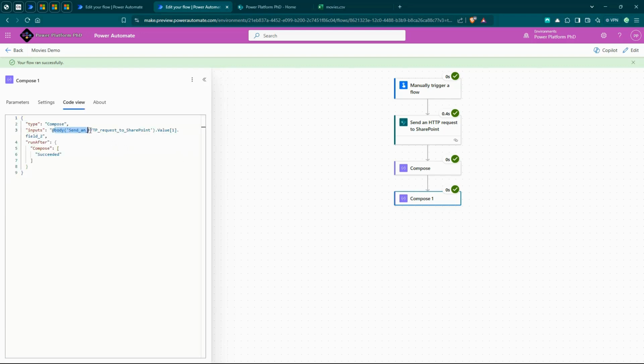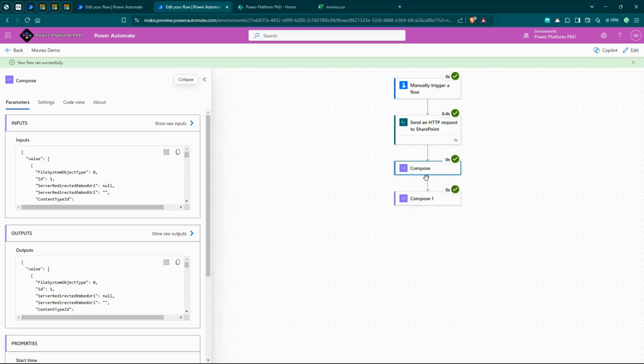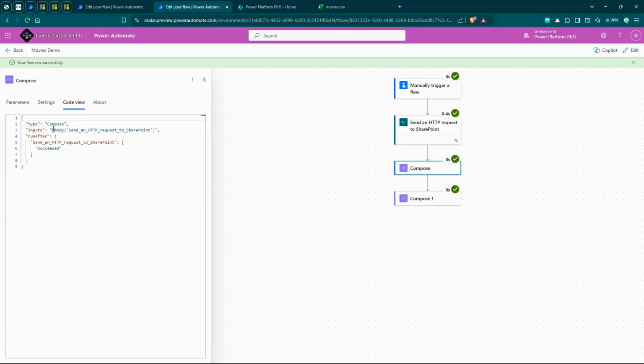We're using the body function expression to target the send an HTTP request to SharePoint. We're hitting the value field, and in that field, it returns an array. So we're going for the second element and the field_2. And in the original Compose, we just dragged in the variable dynamically from the dynamic content. So you can see that again in the code view, it gave us just the original output for this right here.